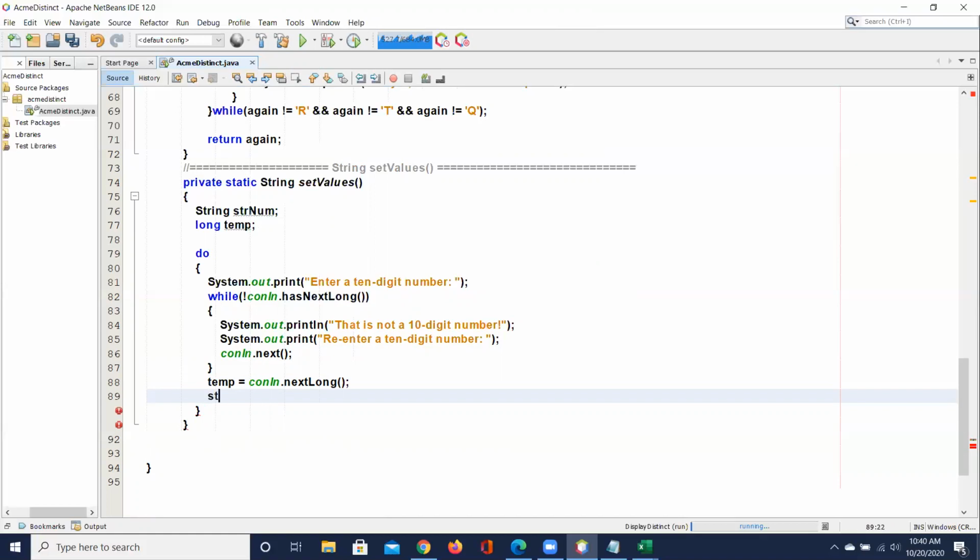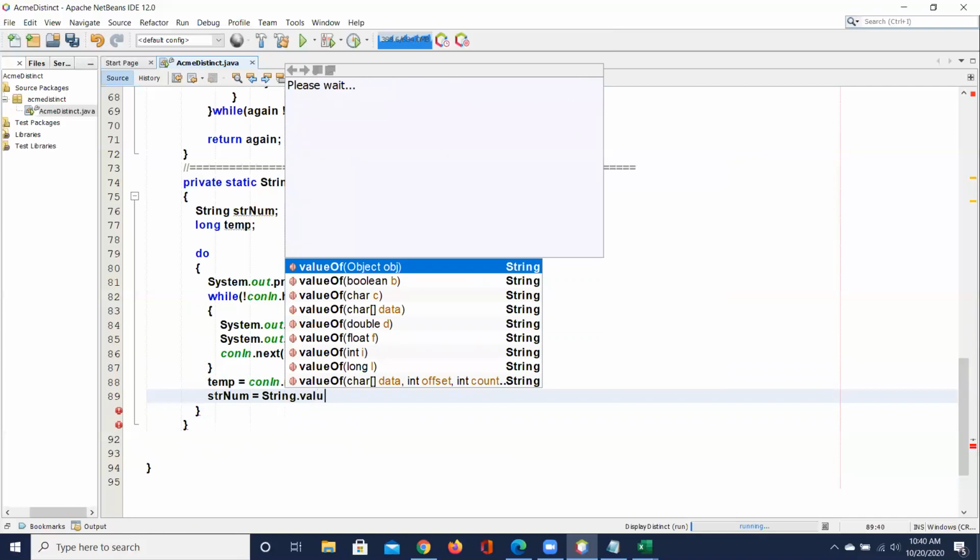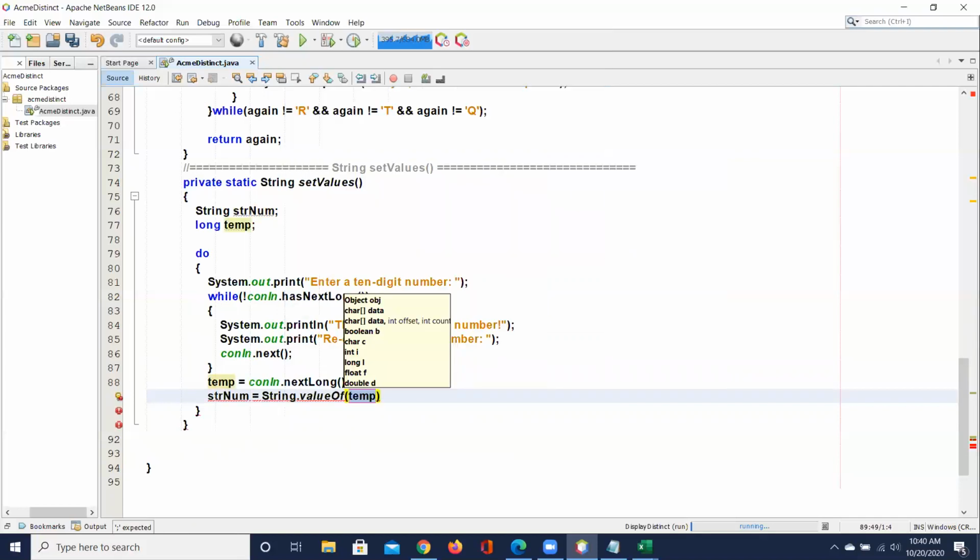And then we're going to say string number, because we need to change it back into a string, and I'll tell you why in a second, is equal to String.valueOf(temp). So now I changed the number into a string. Why? Because I want to count how many characters are in it, and I can't do that if it's a number.